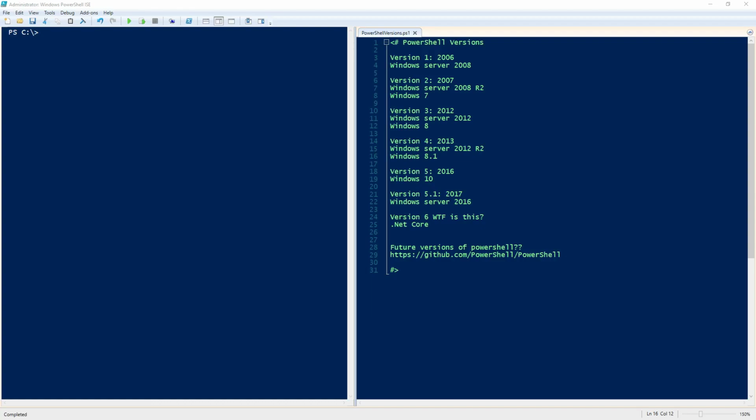Okay, this is all about PowerShell versions and a brief history of each version. So PowerShell version 1 came out in 2006 and was native on Windows Server 2008. It was a big deal, but in comparison to today's version, it was very, very primitive. Not a lot of commands here.